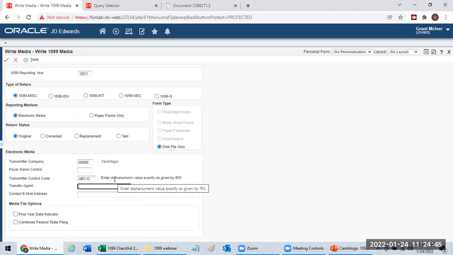This is something you have to get from the IRS. If you don't know what your number is, you have to call the IRS and potentially submit a form online to get that number. But this uniquely identifies you as a transmitter. It does not identify you as a company. It's you as a transmitter. So you need these two in here in order to get the e-file out properly.